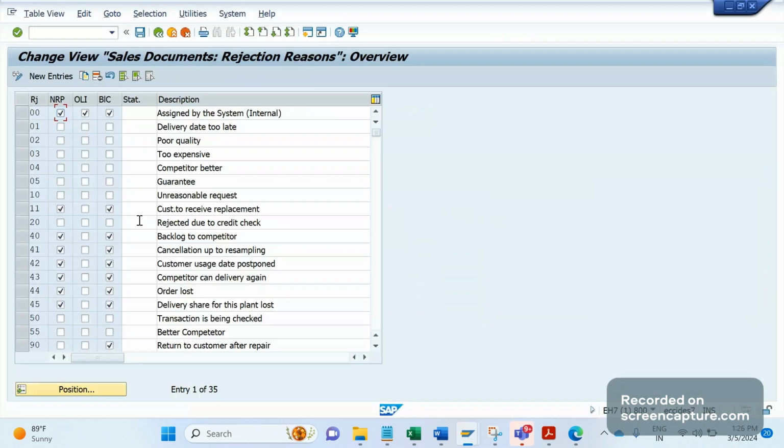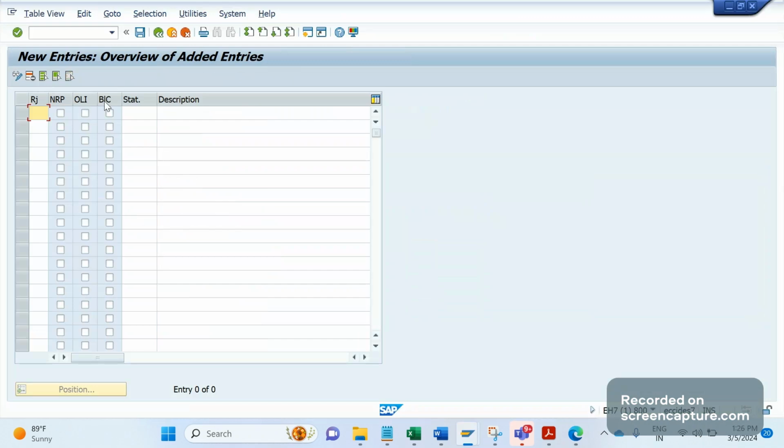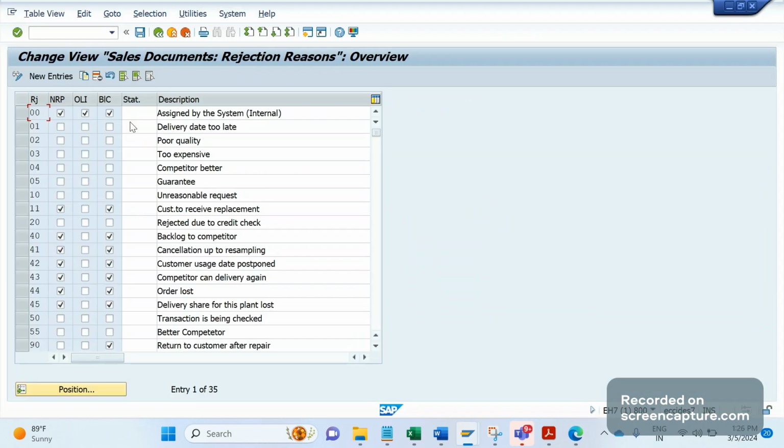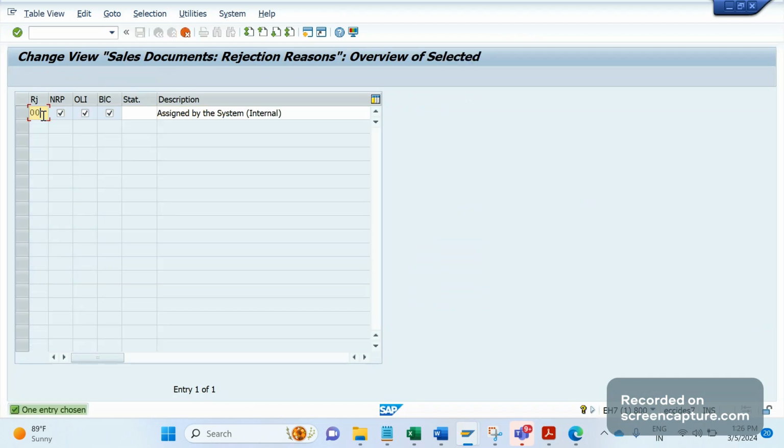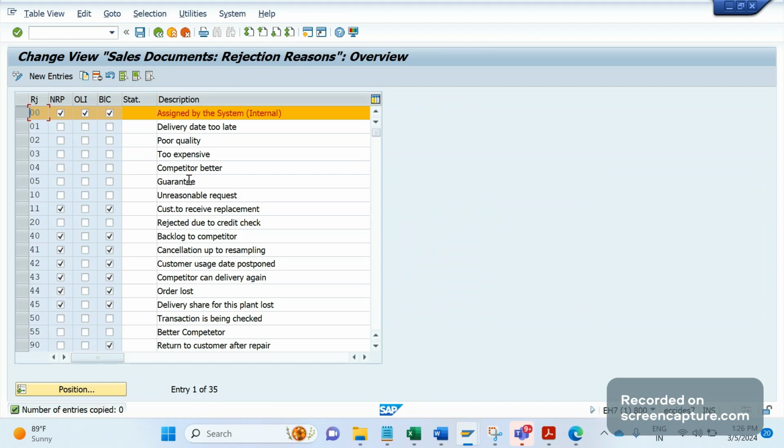If you want to create new entries, click the New Entries button and define the new one. If you want to take an existing one as a reference, select the one you would like to use as a reference, then click Copy As, and define the new range. So these are the two options available to create the reason for rejection.